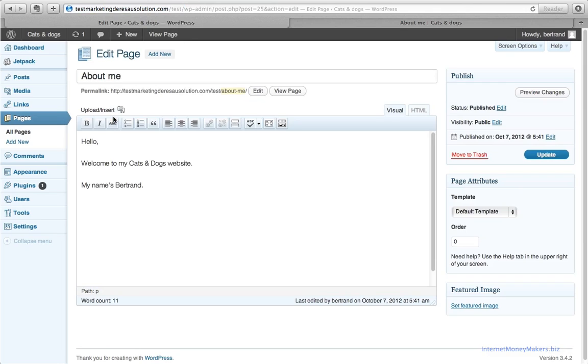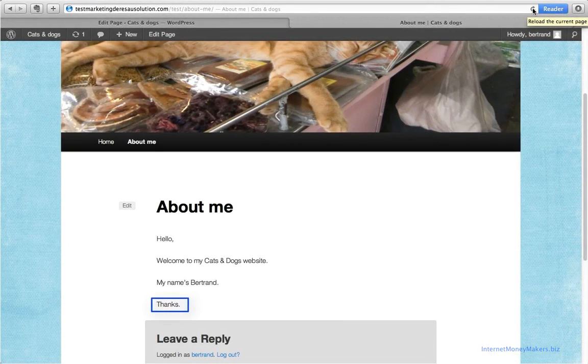Anytime we'll add content, image, or text to that same page, like thanks for example, we'll need to click on Update to make any change appear. And right now it comes up on the page.